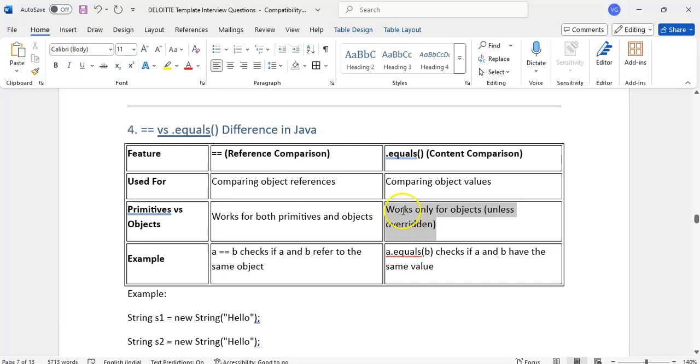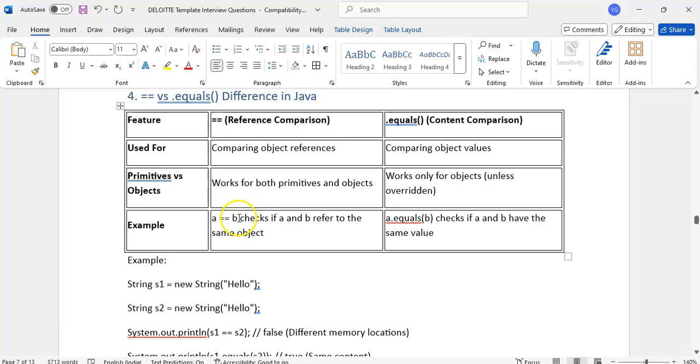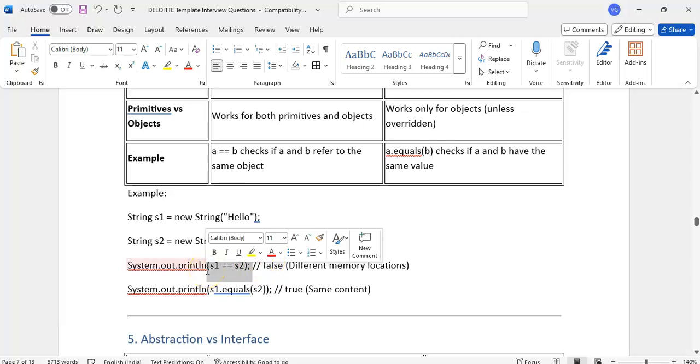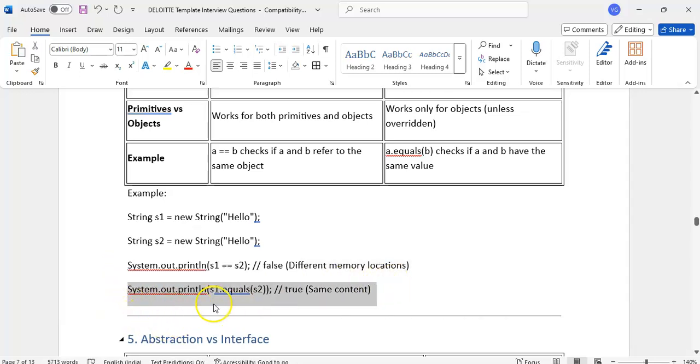Dot equals works only for objects. a double equal to b will check whether both have the same memory address or not. a dot equals b checks the content value. Suppose you take this famous interview question: whenever we create a string with new, what will happen? Both will have different memory addresses. So if you compare s1 double equal to s2, it will have a different memory, so false. But the content is the same, so equals will be true.